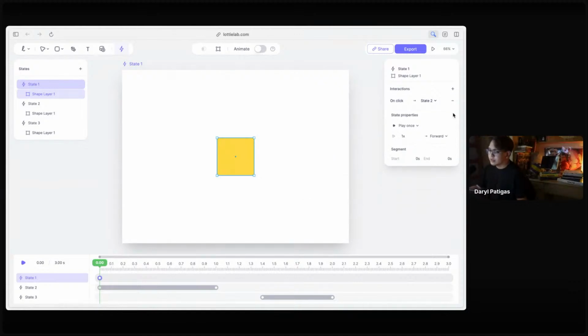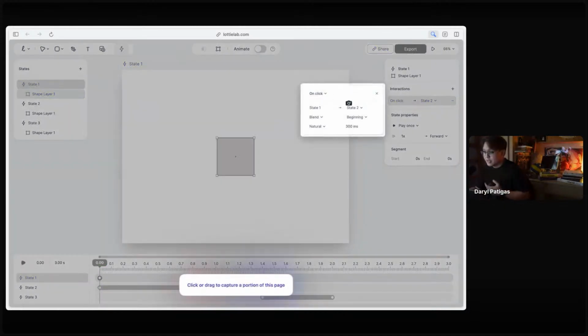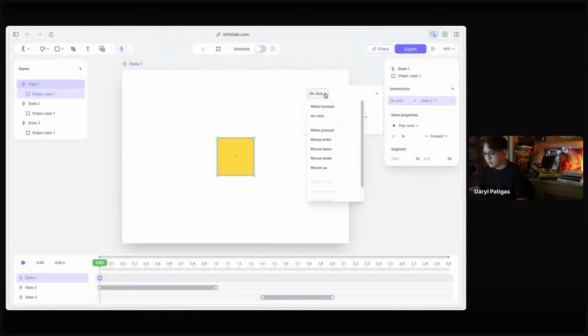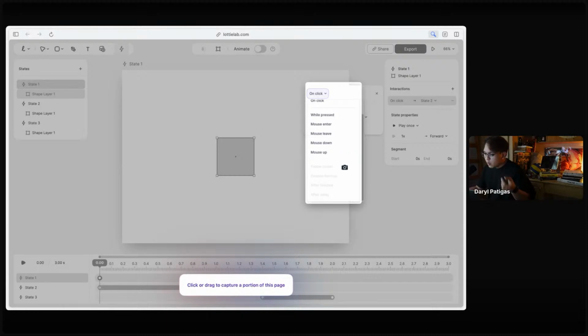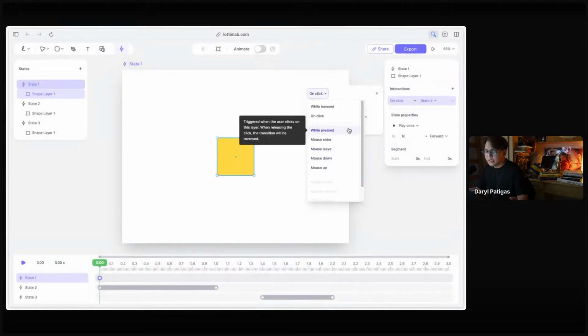And since we're talking about interaction, let's dive right into the anatomy of the interaction. On the top left, you can see that we have the events. For this one, the event is set to on click. Let's open this one, and we can see the following events. You got while hovered, on click, while press, mouse enter, etc. But you can also see that there are other events that are being dimmed down. That's because these events are only available to use on a state level. And because we're adding our interaction on a layer level, we only have these available options.